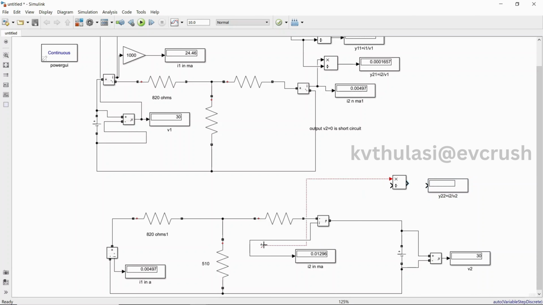Connect I2 to it. If the connection is wrong, it will show in red color. If the connection is good, it will show in black color. So the connection is perfect, which is nothing but I2, and this is nothing but V2. So V2 is nothing but this value. Just drag it out as per your need and connect to here. With this it is completed, and next you require Y12. Just copy it, Control C, Control V.